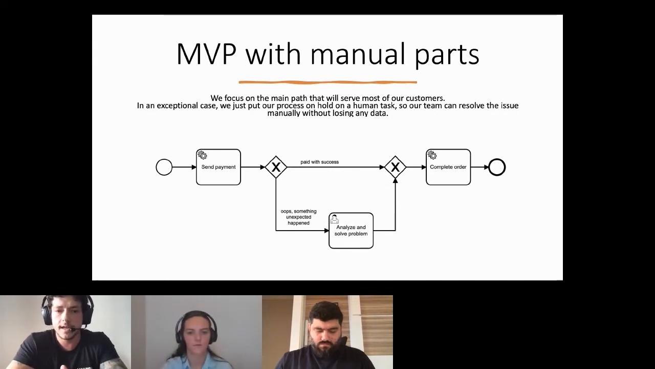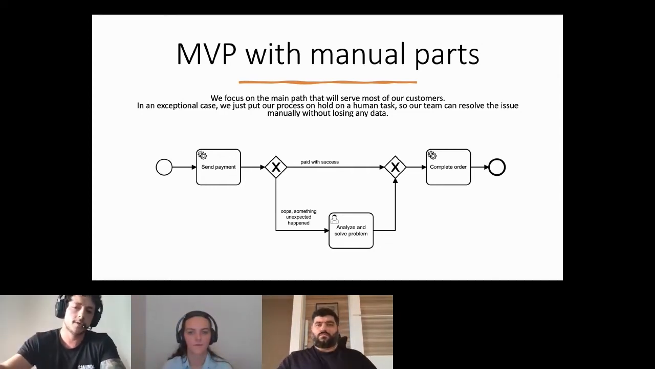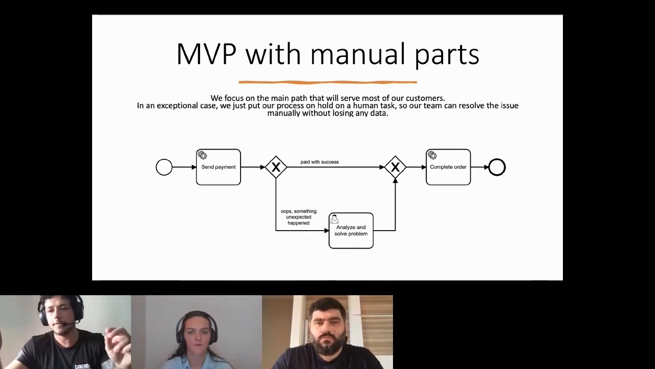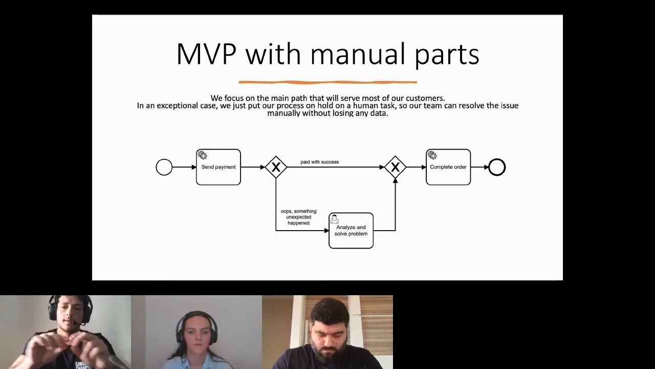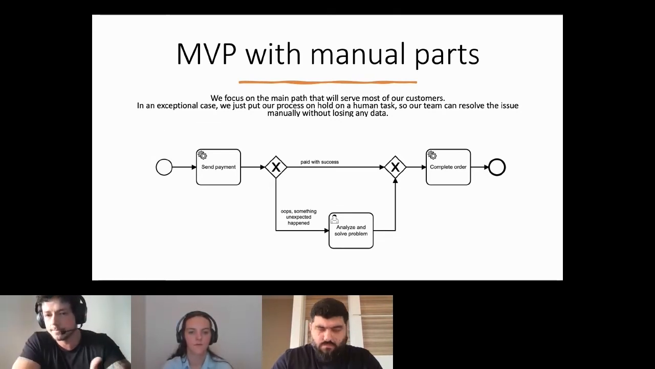So in this example, say we have a process to send payment to our customer, and in our main path, or happy path, we want this payment to be done with success. So if the payment was paid with success, I just go to my task of complete this order and finish my process. This is my main path. I want most of our customers to pass in this scenario.